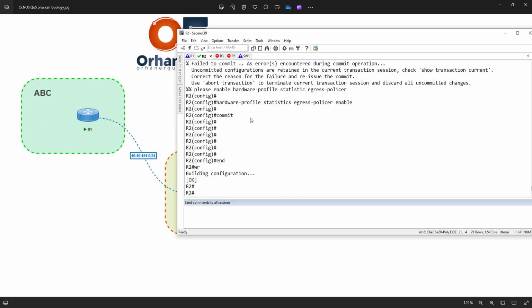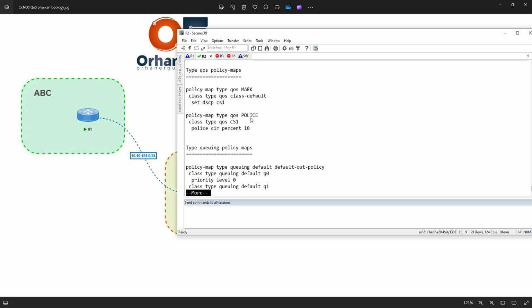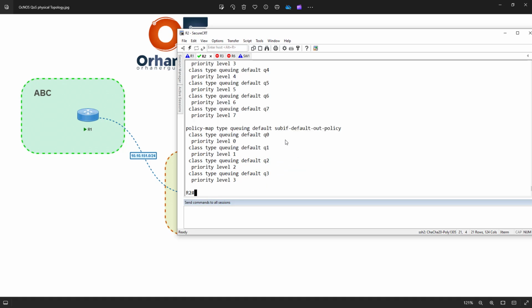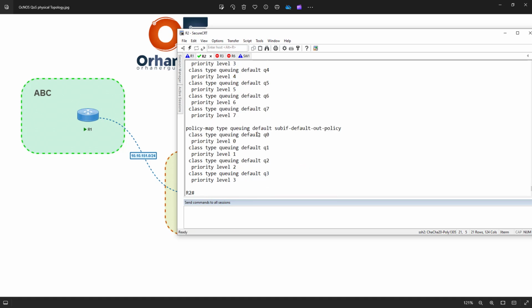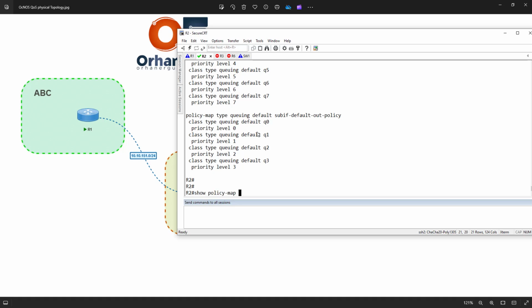Now on router 2, I have two different policy maps. So if I just say show policy maps, and just hit enter, you can see that there are two policy maps. One of them is mark, one of them is police that I have just created. And of course there are some default ones that I don't really care about. So these two are going to be important. So let's just check the statistics. So I'm going to say do show policy map. Well, the first one, the input one.